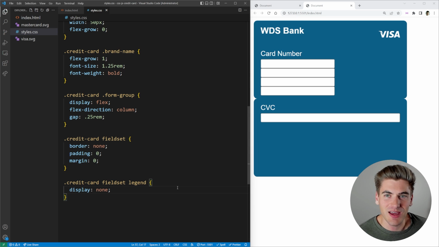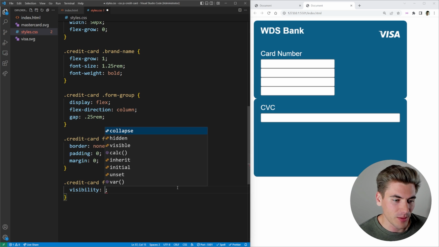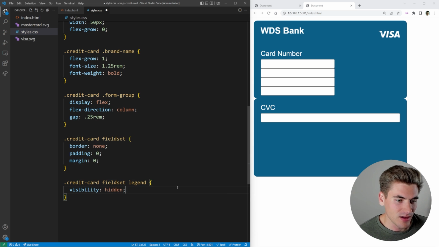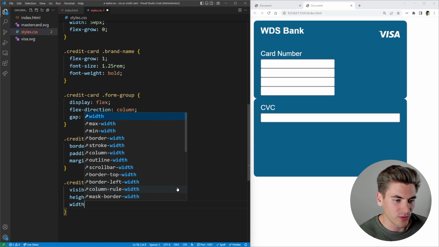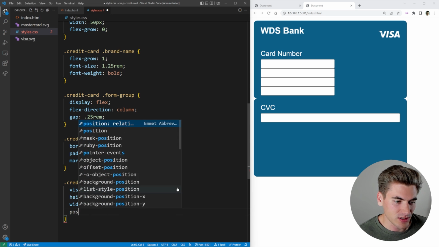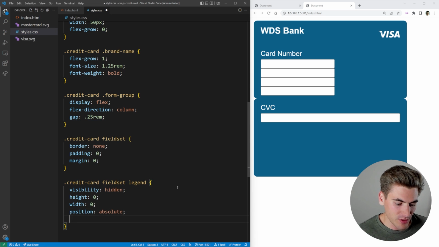But the problem with doing that is I want this to still be there for screen readers so that they can know what the actual thing is part of. So instead of a display of none, I'm going to change visibility to hidden. I'm going to change the height here to 0, the width to 0, the position to absolute, and I'm going to change the top to -200 view height.